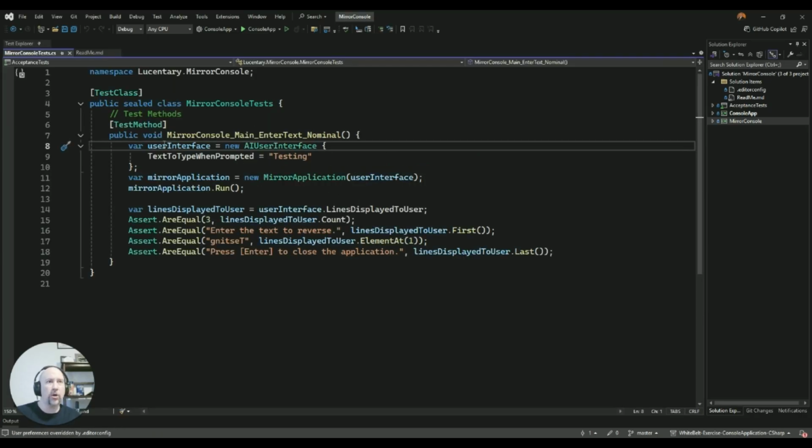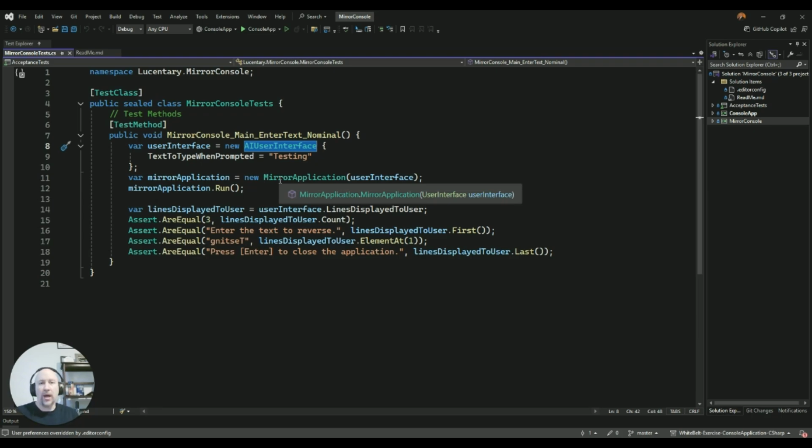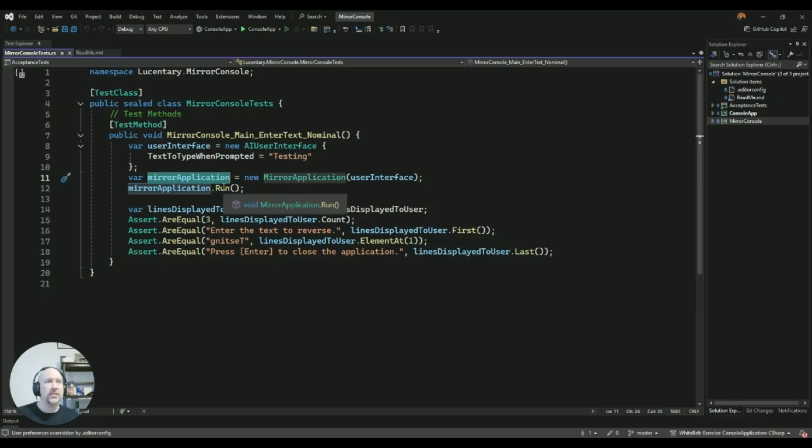So inside this code, we are creating a variable user interface. We're setting it equal to a new instance of the AI user interface class. The AI user interface, think of it as an automated user for testing purposes. Since the test runs in a way that we're not going to have an actual user that can type something, we're going to use this automated user to do the typing for us. So we're going to set the text to type when prompted property to the word testing. So when prompted, the AI user interface is going to type the word testing when the application asks for it. We then create our mirror application given the user interface, and then we call run.